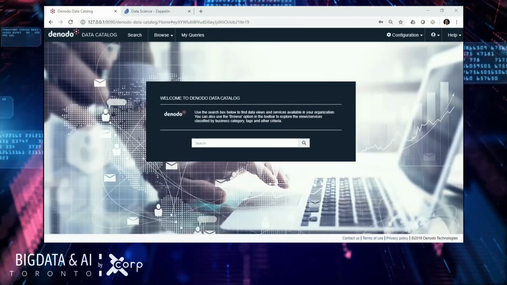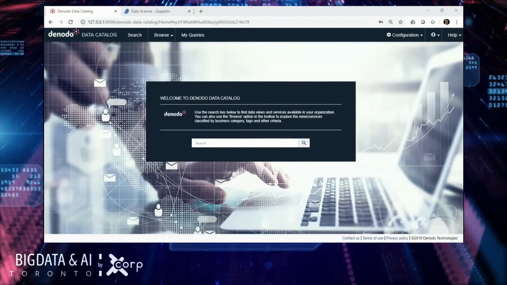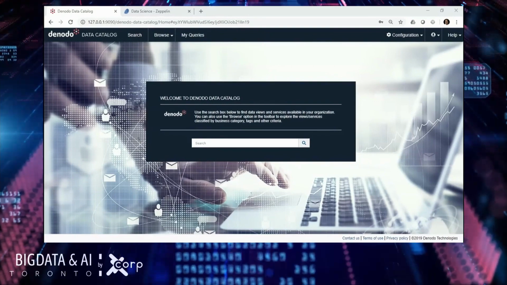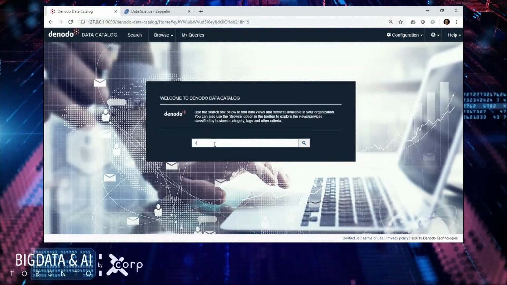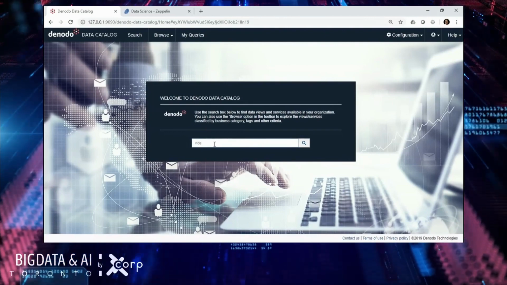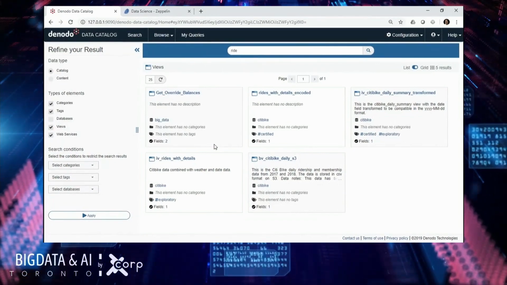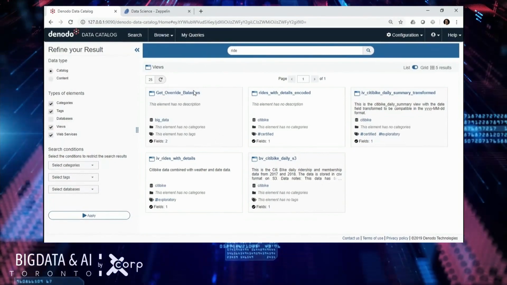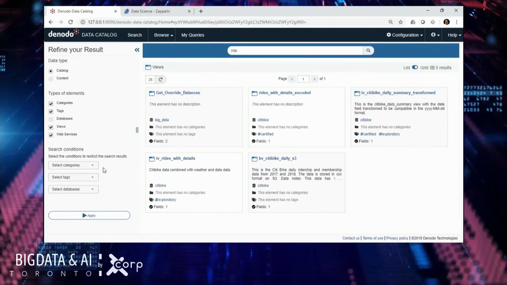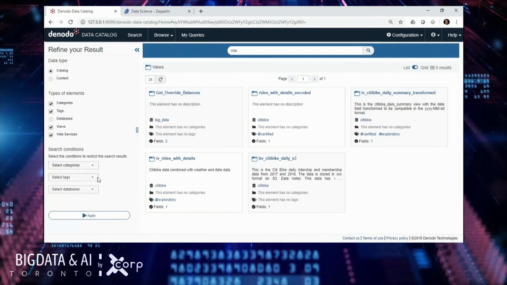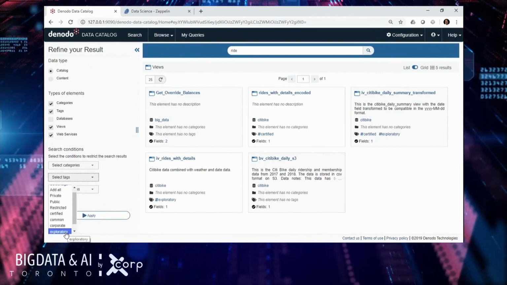So first of all, we're going to start out with our data catalog. Denodo provides a web-based data catalog where it's easy to search and find data within the virtual layer. So here we can search for metadata. Maybe I'm going to search for ride data. As you can see here, I'm brought to a list of search results. Now something like override balances isn't going to be very useful for our bike ride data. And we can refine our search by using categories and/or tags. Now you can define the categories and tags for your organization.